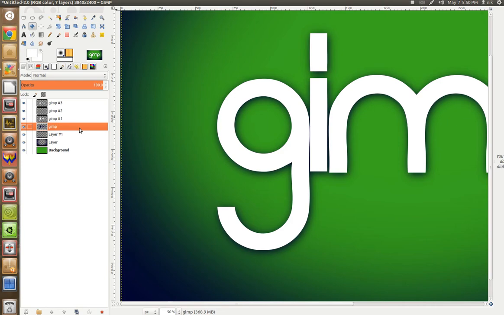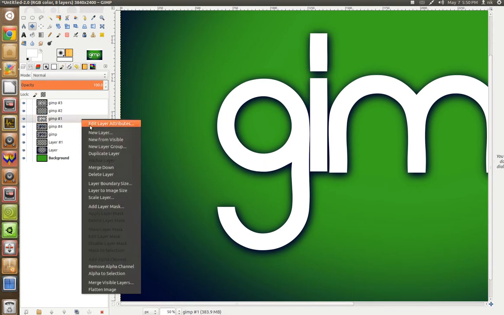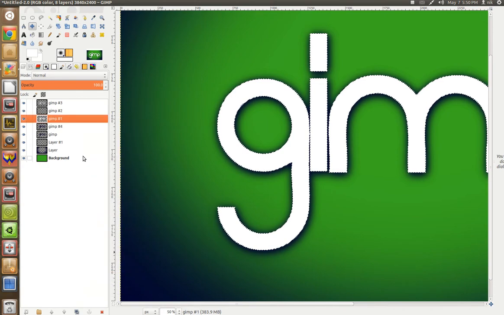Alright, now that shadow layer we just moved, right? We're going to go ahead and duplicate it one time. Now it's really dark, right? Now on the full white layer, which is this layer right here, do alpha to selection, then go back down here to one of the duplicated blurred shadow layers and just hit the delete key. Now select none.